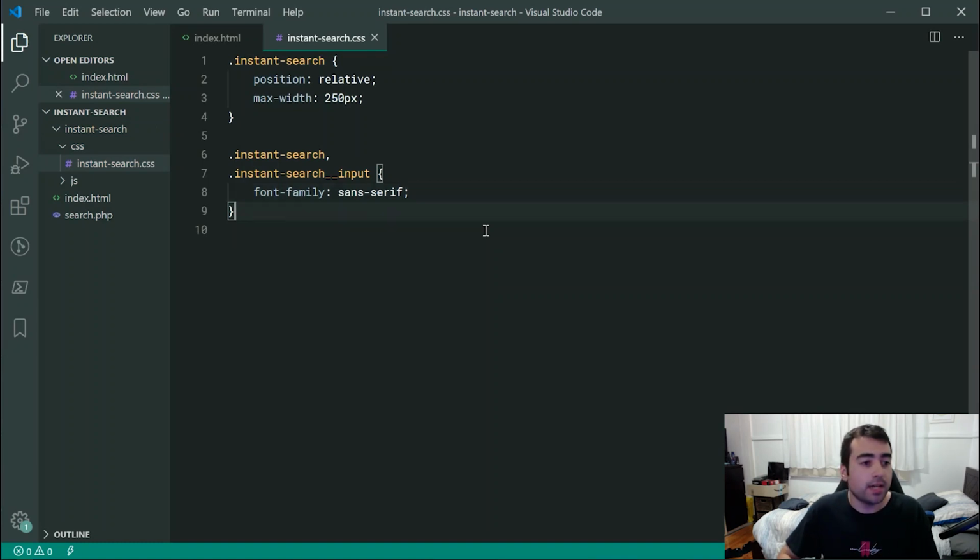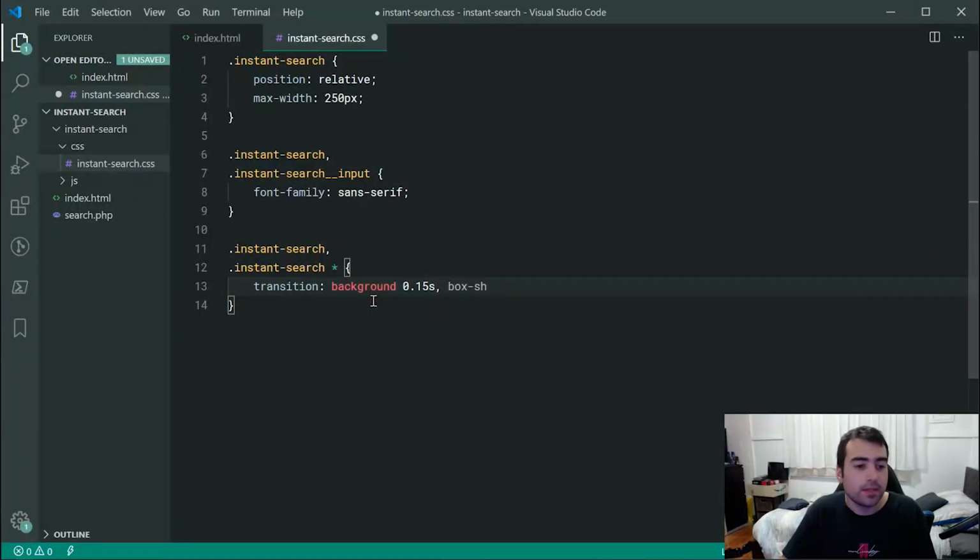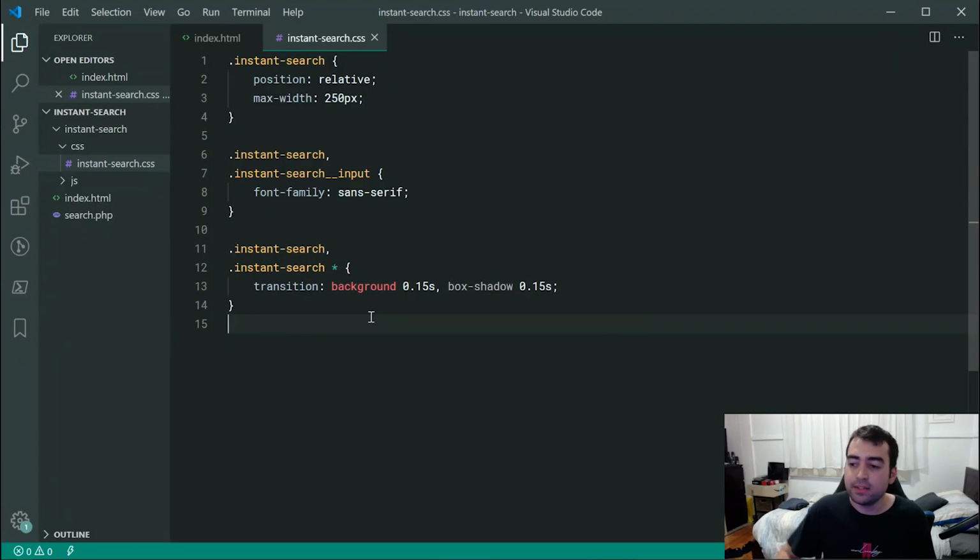Okay, we're also going to be targeting here instant search and also everything inside instant search, so we can just put an asterisk right there. And for this one we're going to be saying transition and then background at 0.15 seconds, and also a box shadow at 0.15 seconds. And the reason why I'm applying this to every element inside is because many of the elements are going to have these two transitions, so it's easier to apply it like this, and I don't see any performance issues with doing it to everything. Okay. And we're now gonna just move on to styling up the input container.